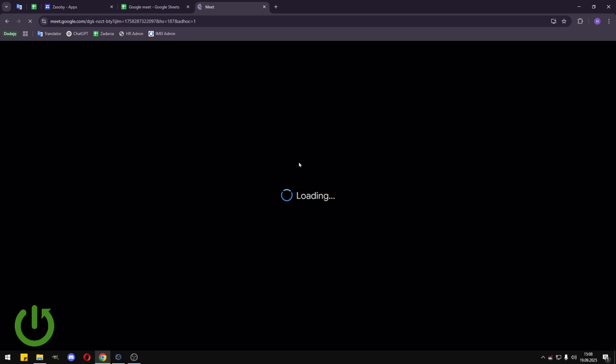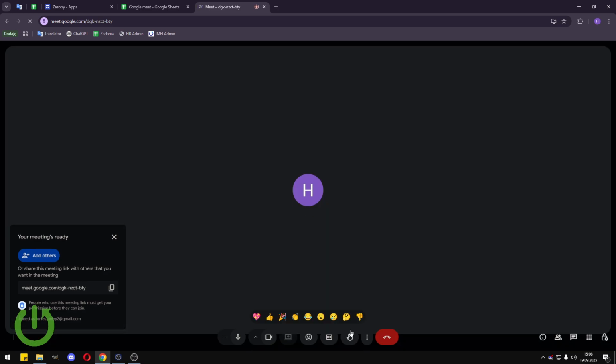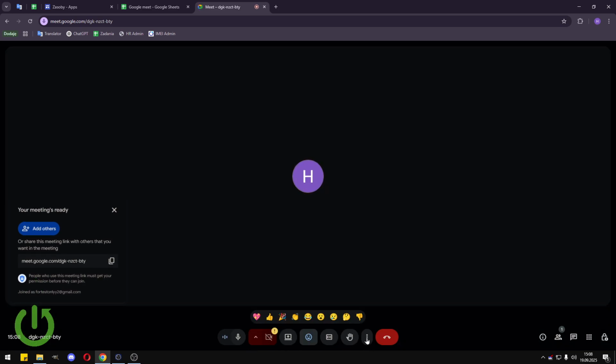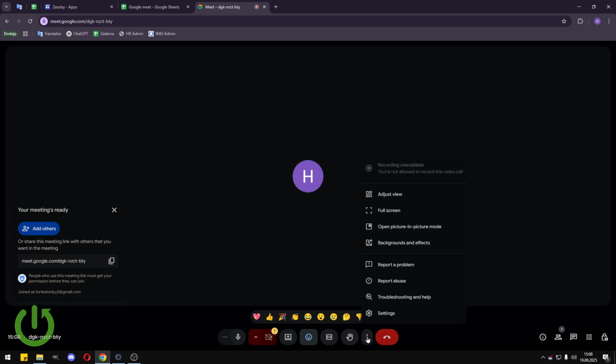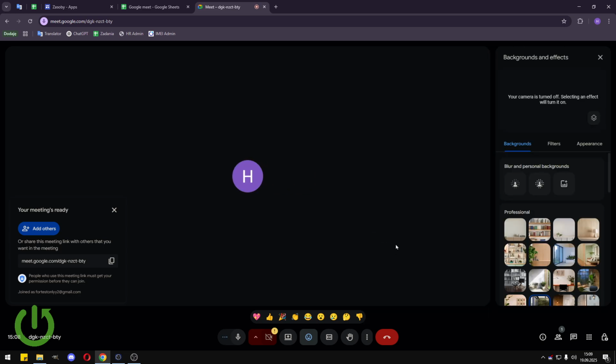And while you're in a call, to blur your background, simply click on this icon, those three dots, and now select background and effects. Okay, and now select the backgrounds, and now we have two types of the blur. We can slightly blur our background or select the second option to blur it fully.